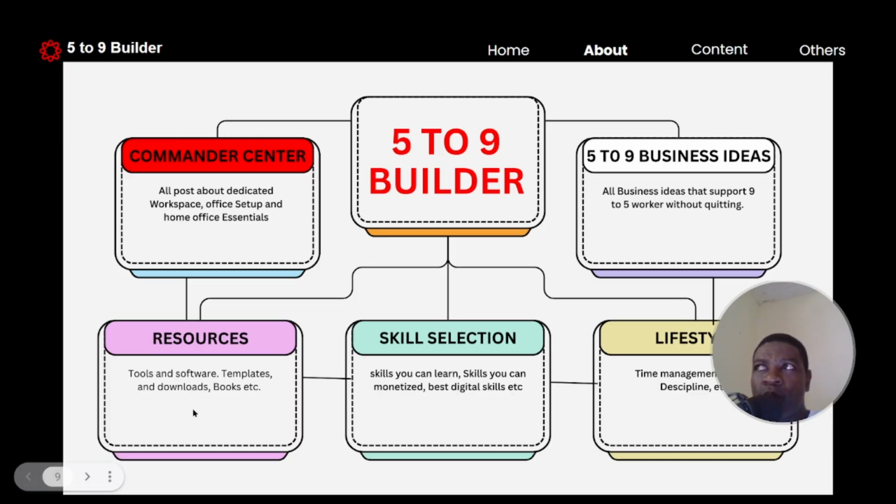Now when we come to resources, it talks about tools and software, templates and downloads. Some of the things that you can use to build your business, some of the software tools, and downloadable templates that you are sharing with your readers all go under this particular folder. You understand? That is the category.